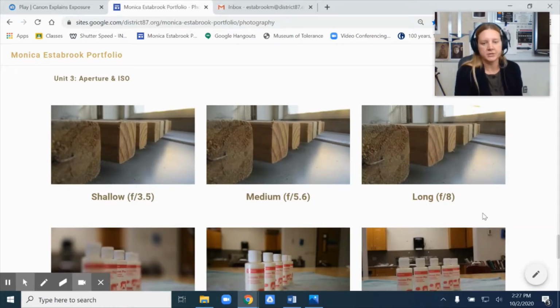So this is lesson 2 for the Unit 3 Aperture and ISO. In this lesson, we're going to go over what the expectations are for this project, what the final project should look like, and also the steps that you need to do to make this project successful. So the final product is going to look like this.